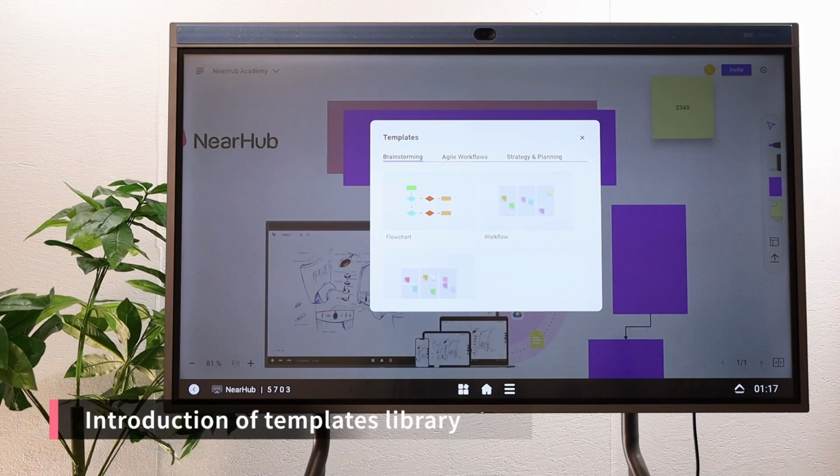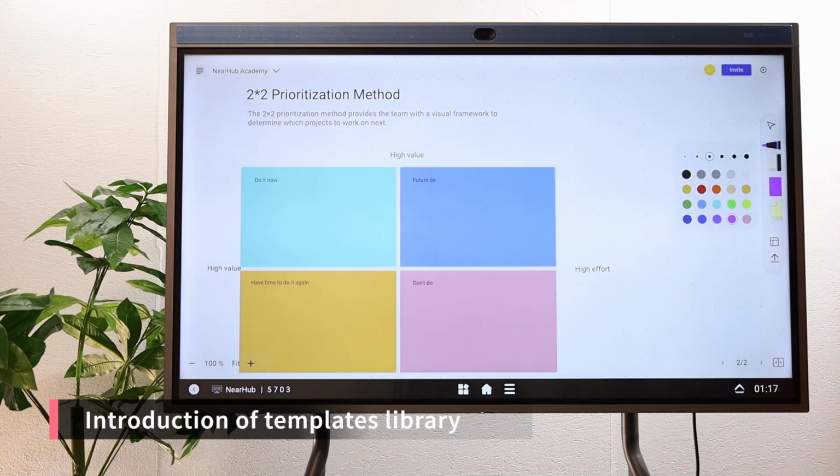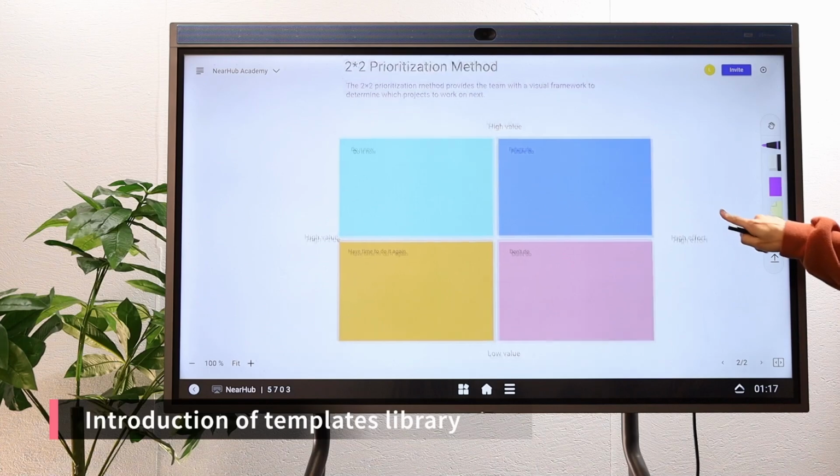Okay, let's go on with the next option. This is another way to view your templates. You can scroll down and select the one you like. Then tap on it, it will become a part of your canvas.